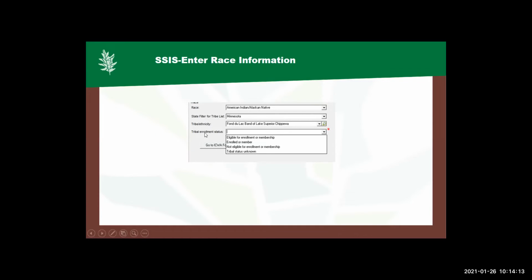And then SSIS is going to want to know what the tribal enrollment status is. If you don't know, you can simply select status unknown until the tribe responds. When the tribe responds, you can come back to the race screen and amend the screen to say either not eligible, enrolled or a member, or eligible for enrollment to membership.